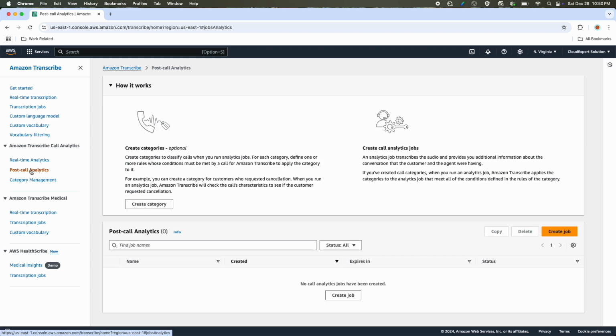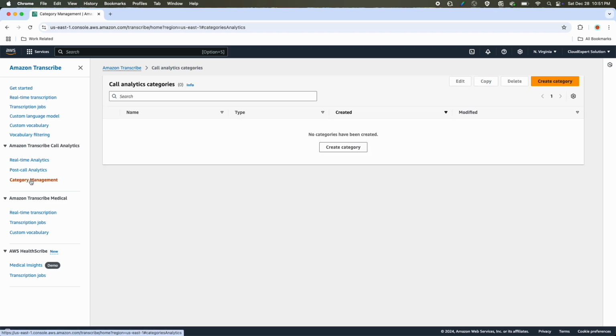If you want to perform post-call analysis, then you need to create those categories which are optional and you can create call analytics jobs. That means you have all those recorded audio stored in your S3 bucket and from there you want to feed Amazon Transcribe with all those audio files. In terms of category management, you can create your custom categories where you want to perform all the call categories and you can maintain it separately.